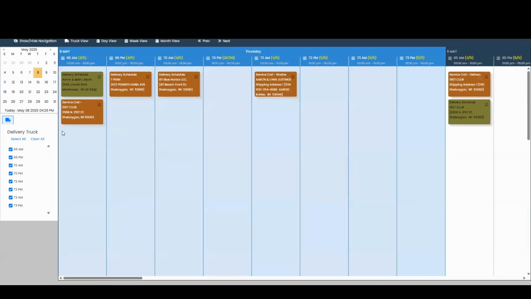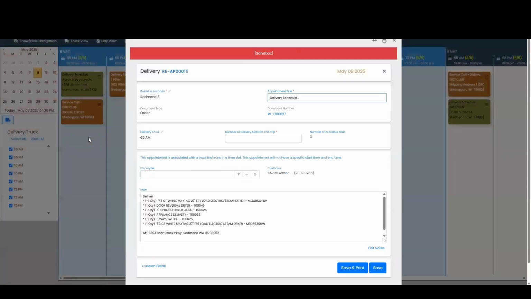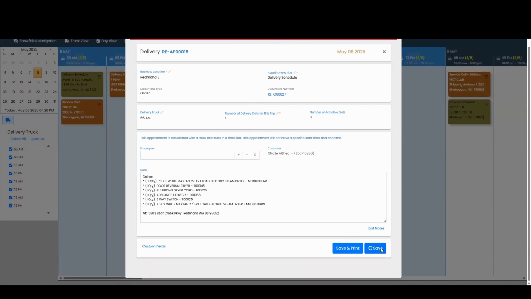So in my truck view, if I go over here, just place this into my truck. We'll do it for today's date. You can see right here on this line, the item that we're exchanging is a -1 quantity, letting the people who look at this appointment know that this one does need to come back. Let's go ahead and put my slot for my trip and save this onto my appointments.